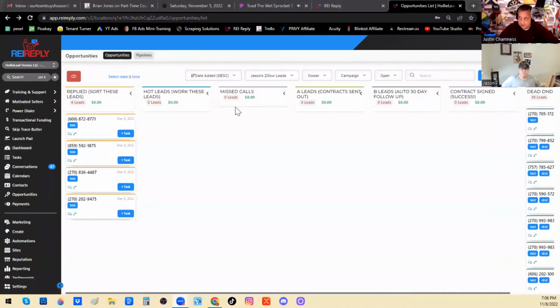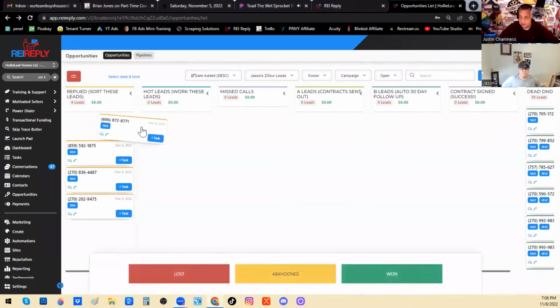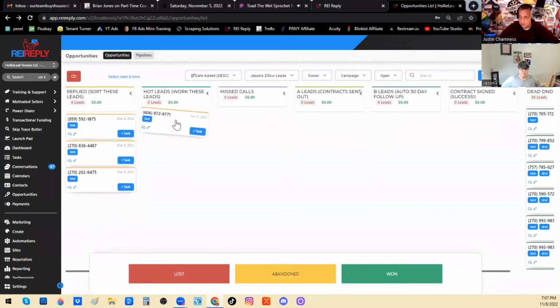Every day that you log in, that you're working, you'll log into your REI Reply and you'll find your pipeline looks something similar to this, except it'll have different cards. These cards drag and drop, by the way. So I can drop them wherever I want them to go, whatever list I want them to go to.